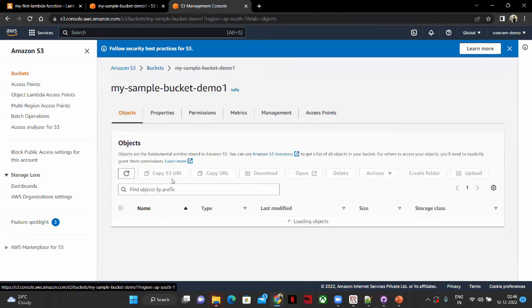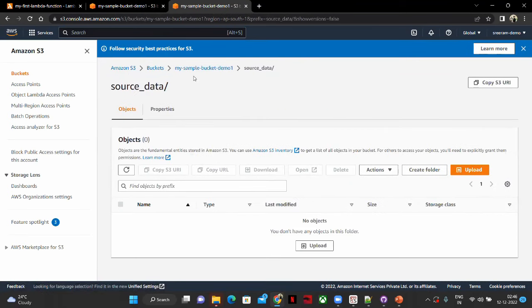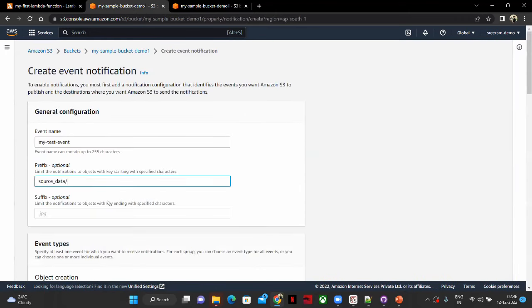So what prefix is this? It's the location of the file inside S3. So any file that gets kept in the source data folder should trigger the Lambda. So source data would be my prefix here. Okay. Yes. Suffix can be anything that is there in the file towards the last.